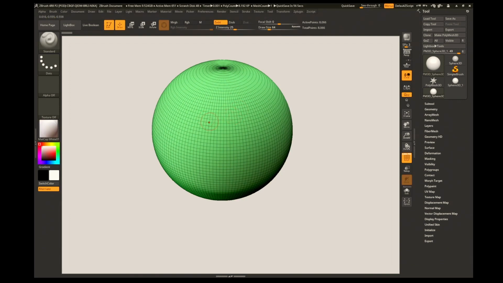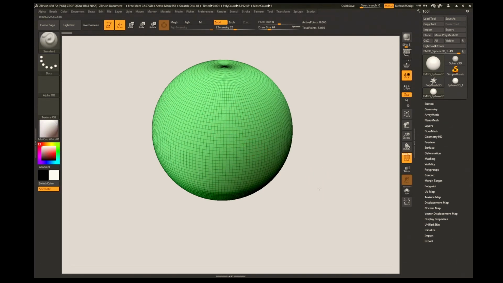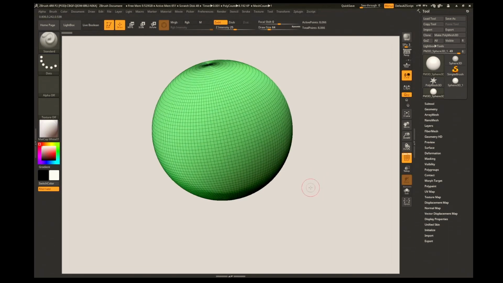The other thing we want to do is work with symmetry. So we're just going to hit X, and X is going to give us this kind of symmetry tool, and we have created our PolyMesh already.